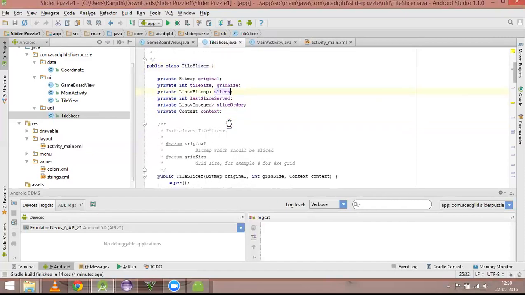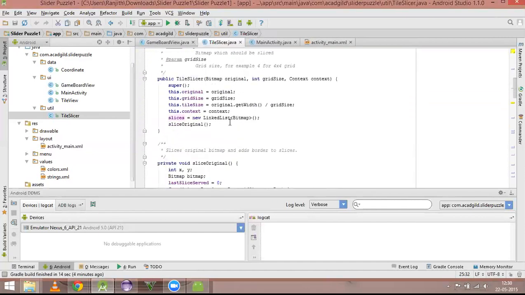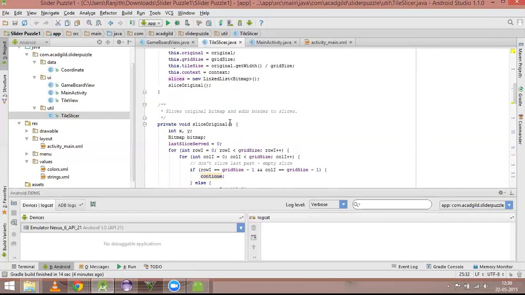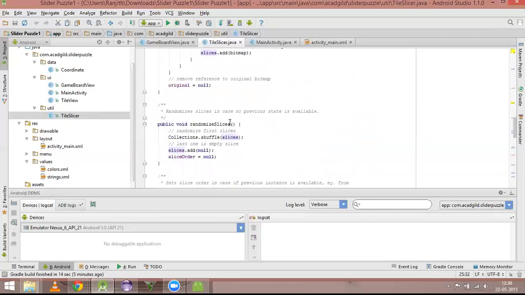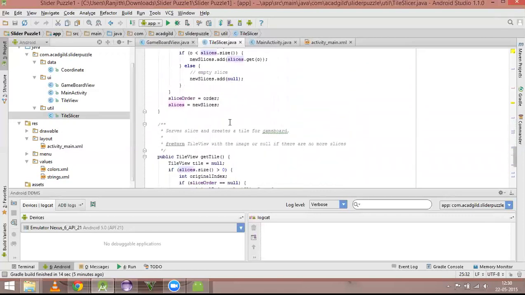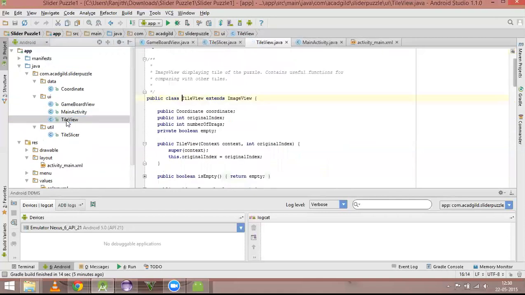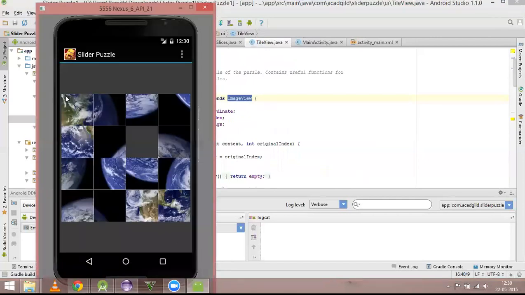Everybody, is that clear? So this TileSlicer is a class which is used to divide your image into different tiles. Yes, sir. Is that clear? Okay. And now you have this TileView. So each TileView is going to be an ImageView. That is, each single tile is an image right now. Is that clear? Yes, sir.